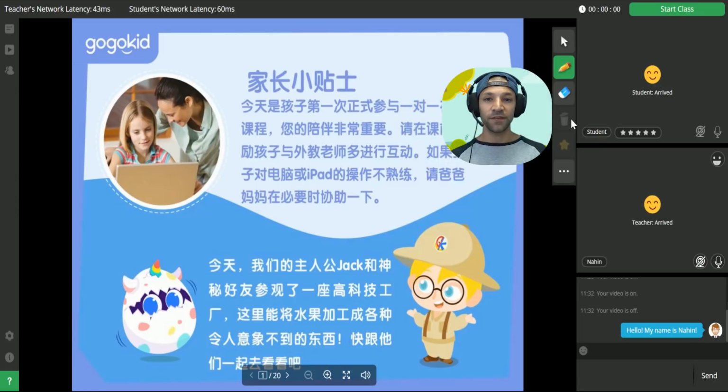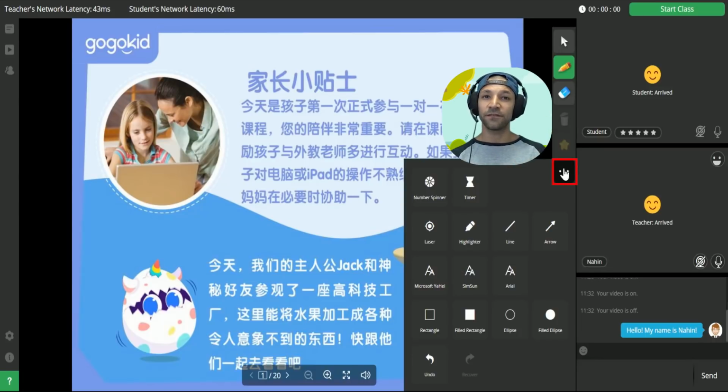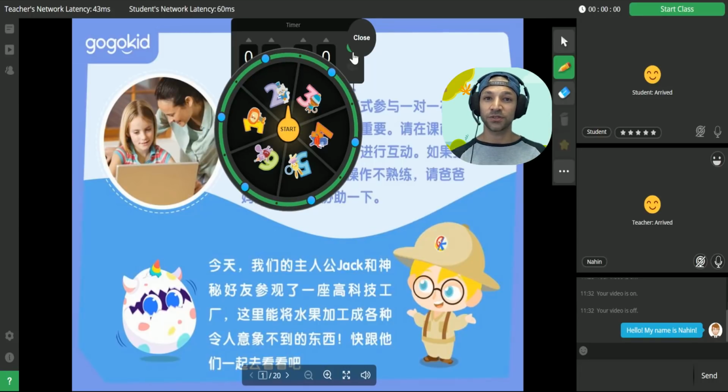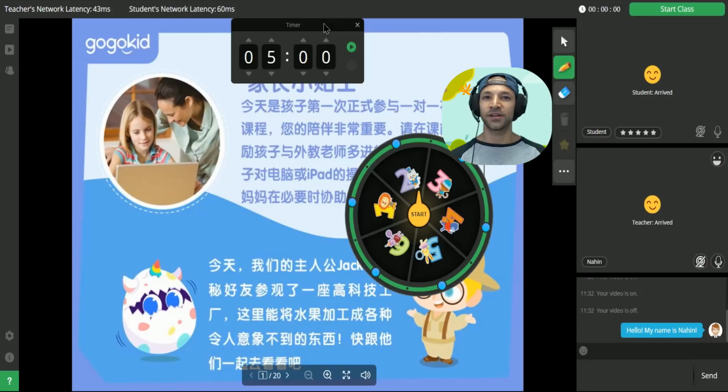Below these tools, we can find another panel accessible via this panel here. These contain a few extra, less common tools for the classroom. The first tool we can see is our number spinner, which is basically just a virtual die, and the second one is a virtual timer that we can use for a number of different activities.